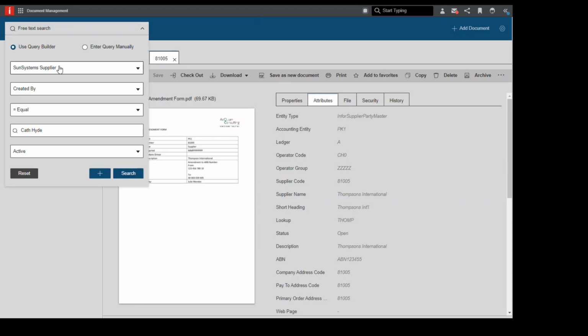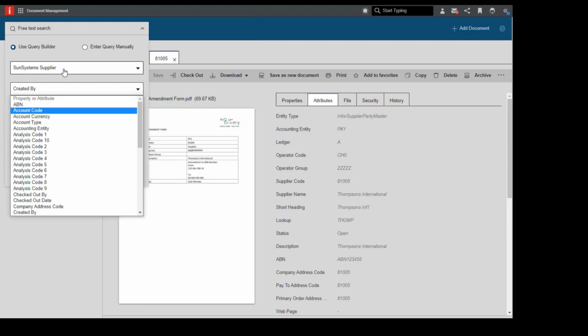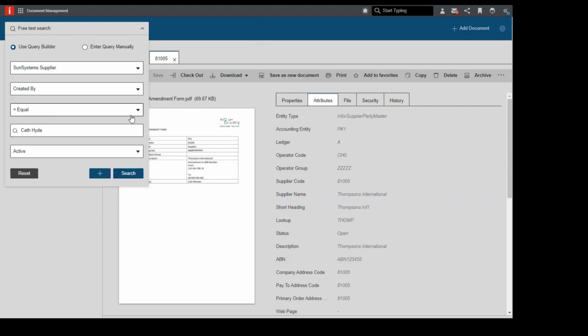So for example, if I wanted to look at all the documents that I've actually created in the system, I can select first of all my document type. I then select that I want all documents created by. I then have options: equal, like, not, has a value, no value. I'm going to go for equals. And then the system will search for you.